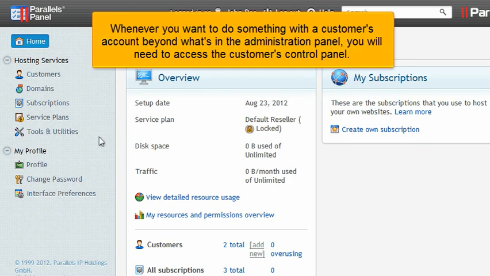Whenever you want to do something with a customer's account beyond what's in the Administration panel, you will need to access the customer's Control panel.